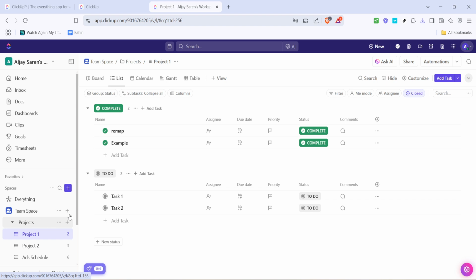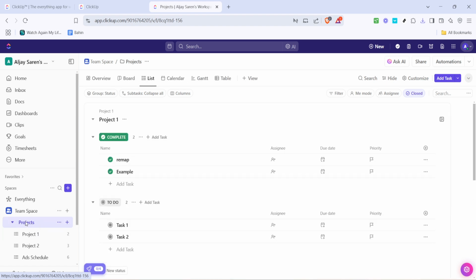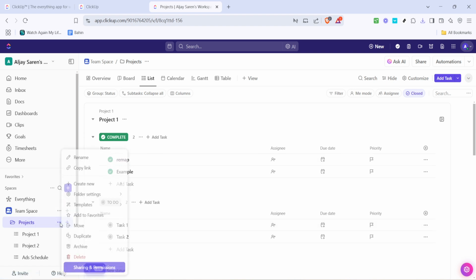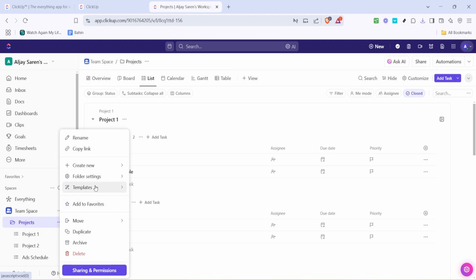Upon entering your workspace, your next step is to identify the folder you wish to create a template from. Find the folder in your ClickUp space and then look for the three dots, often referred to as the options menu, next to the folder name. Click these three dots and a drop-down menu will appear. Here, you'll want to select the templates option. It's here that ClickUp allows you to manage and utilize existing templates or save new ones.